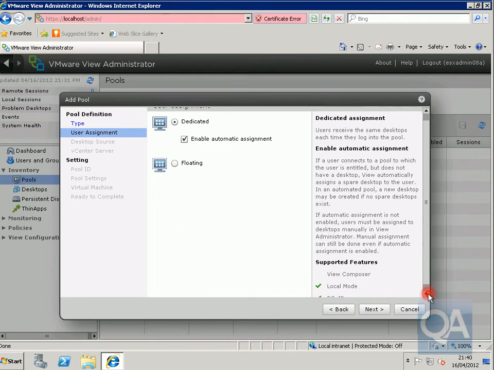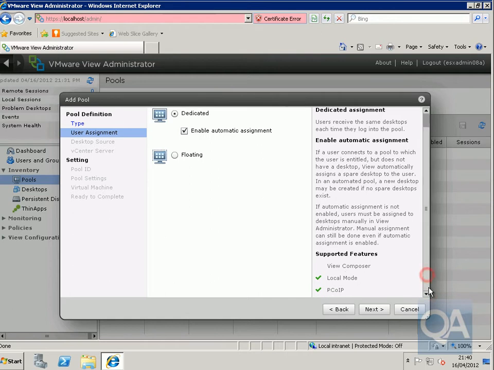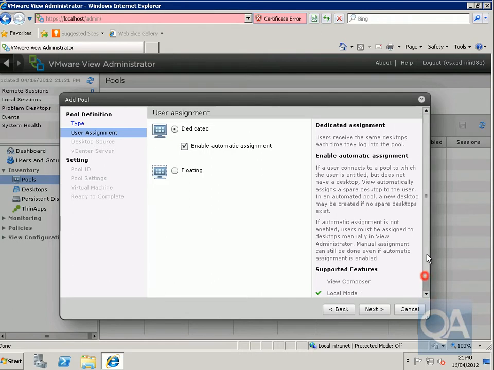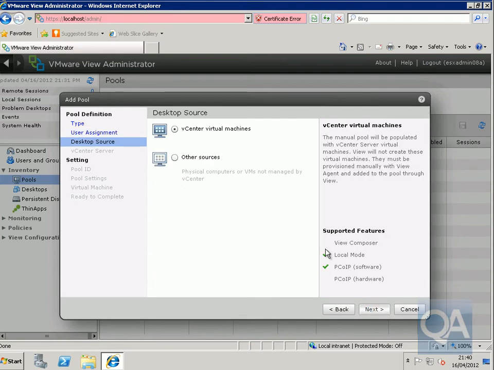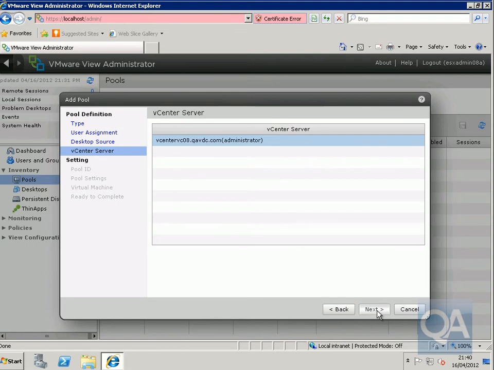If we scroll down to see the supported features, we're going to get local mode and PC over IP. So we'll go with enable automatic assignment as well, and select next. We're going to select vCenter virtual machines, because I'm not connected to a physical machine. So we'll select next. Specify our vCenter server that's currently looking after the virtual machine.